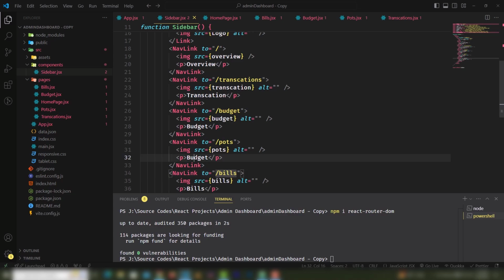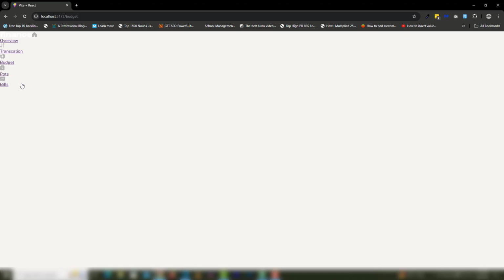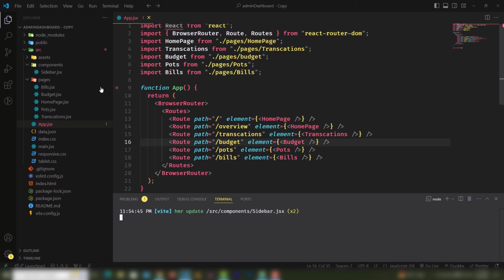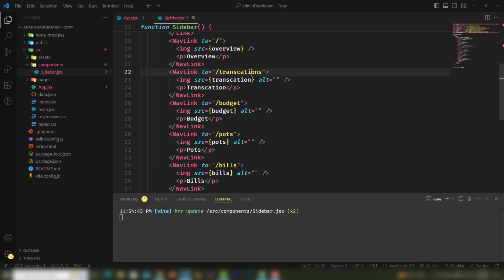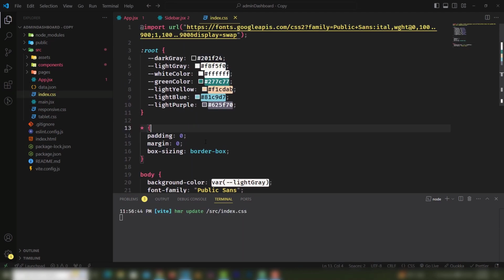Budget, okay, that will be ports. Great. So these are our links, and these links are connected with our pages. So we're going to work on the CSS to design the sidebar. Let me open the file sidebar, and also we need to include this one file.